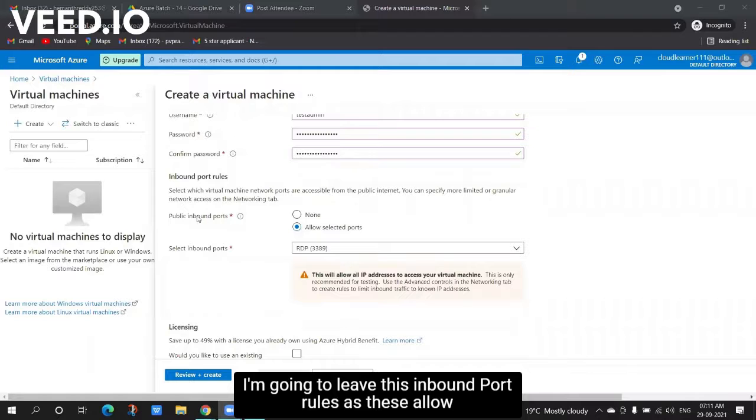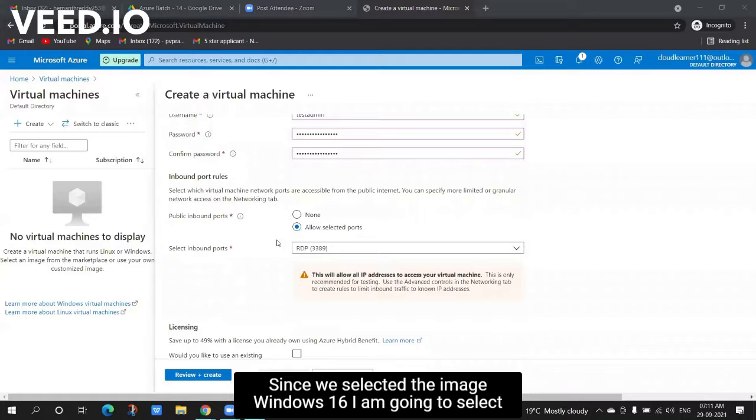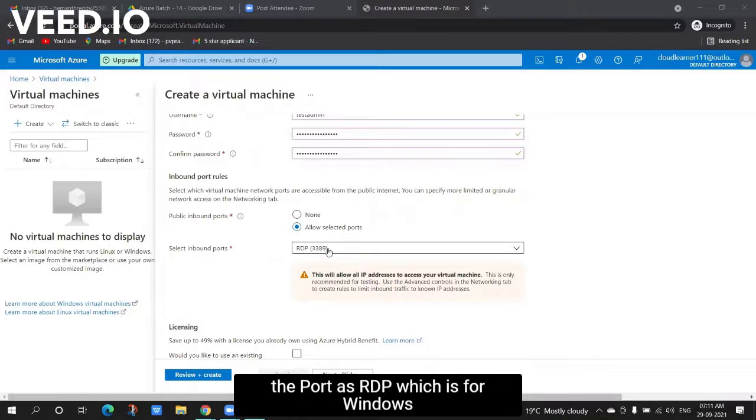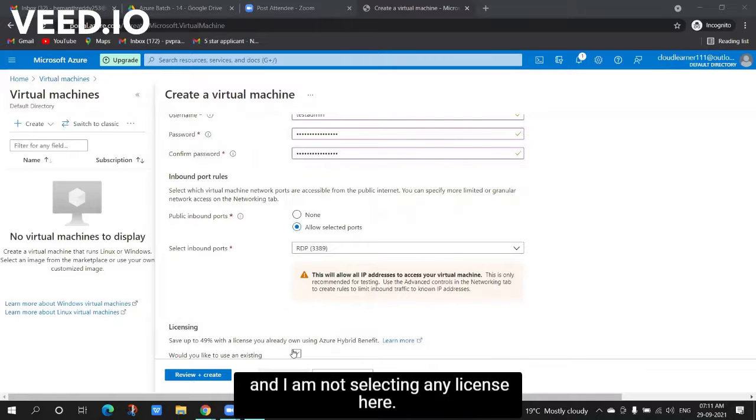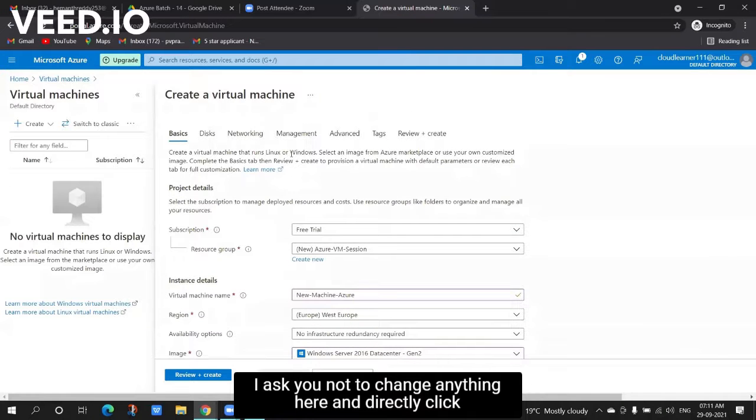I'm going to leave the inbound port rules as is, allow selected ports. Since we selected the image as Windows 2016, I'm going to select the port as RDP, which is for Windows. And I'm not selecting any license here. If you are creating an Azure Virtual Machine for the first time, I ask you not to change anything here and directly click on Review Create.